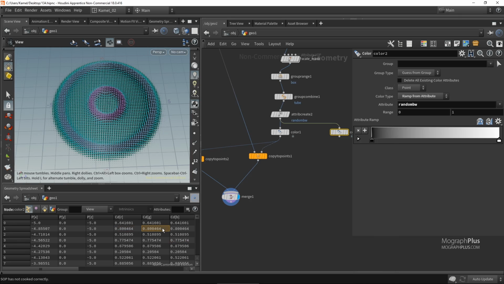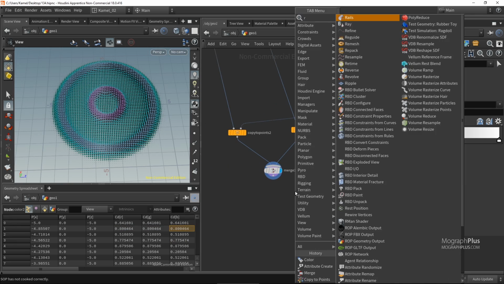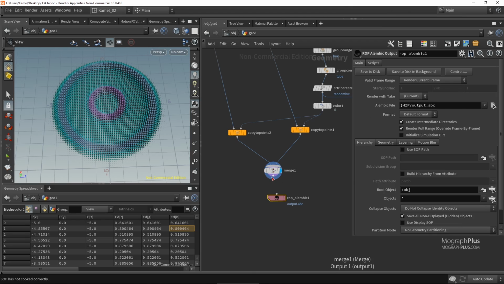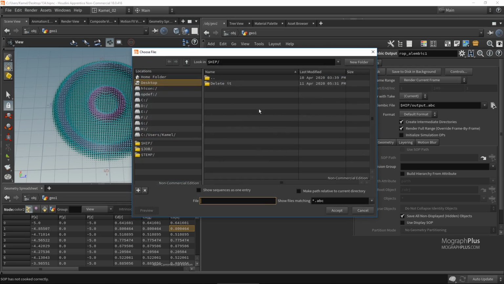And now we can export this to Cinema 4D and render it there. For that, we need a ROP alembic output to export alembic files. So connect the merge node to it. First, you define where you want to save out the alembic file. Let's save it to our desktop and name it clones from Houdini.abc and click accept.